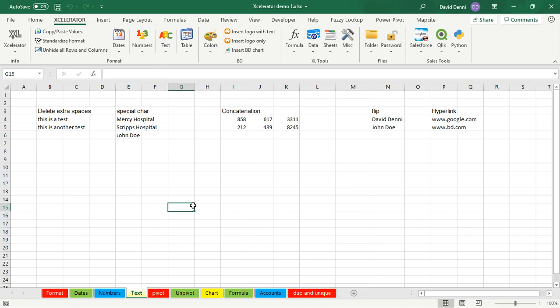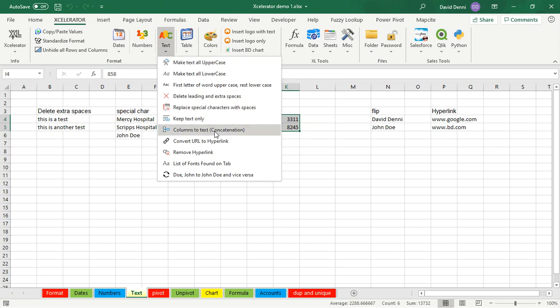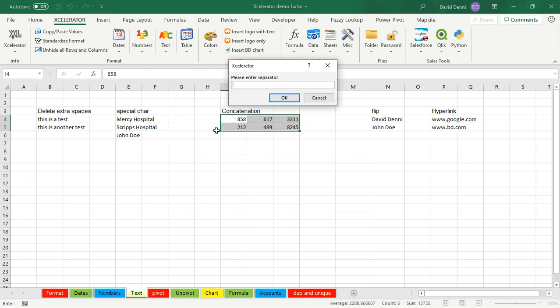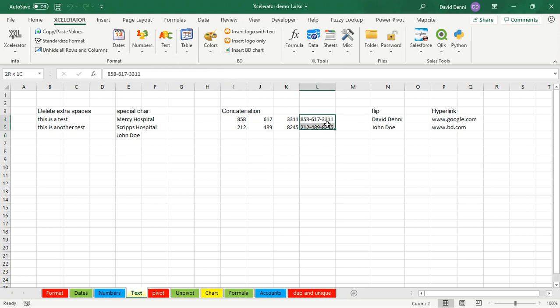We can concatenate values or text thanks to Xcelerator. In our case, we have what looks like a phone number, but broken out in 3 parts. I want to concatenate the 3 values to get a full phone number here with a separator of my choice. Let's select the data, go to text, column to text, concatenation. What is the separator that I want to use? A dash. Clicking on OK. And now the values have been concatenated.